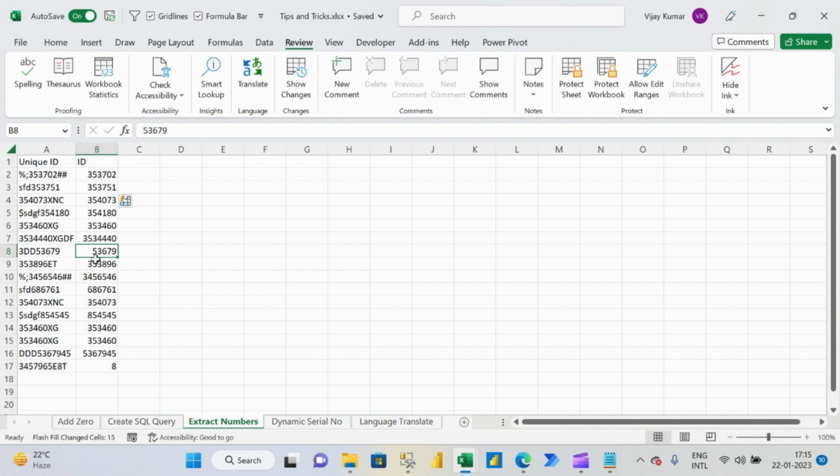So this is the number which I feel is not extracted properly. And here is one more number which did not get extracted properly. Let me rewrite this number one more time and let's see what happened. If I write 353679 and press enter, see what happened. The last number which was incorrect got automatically corrected.